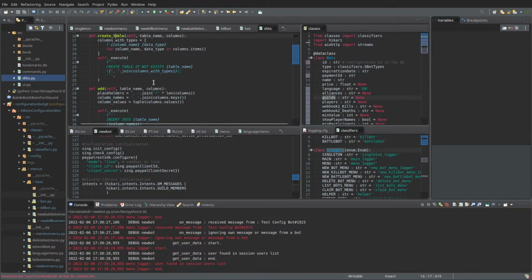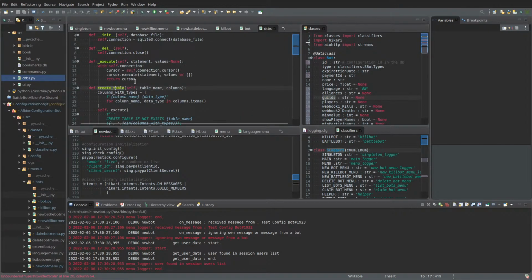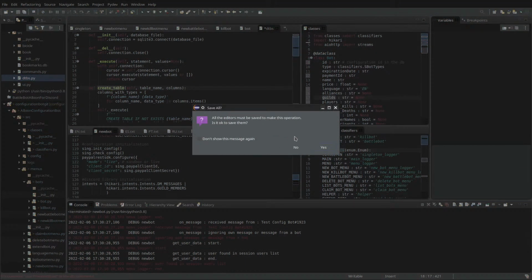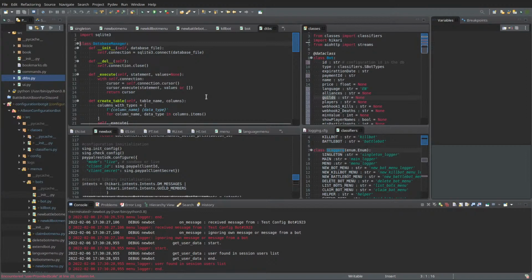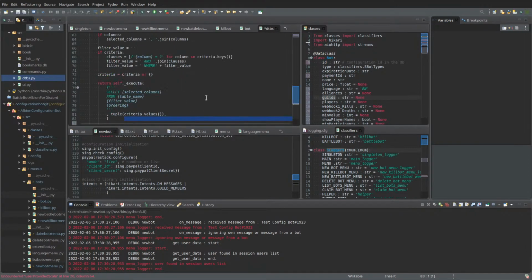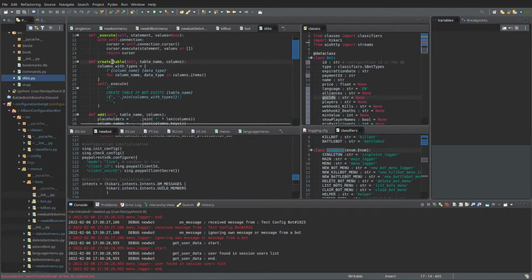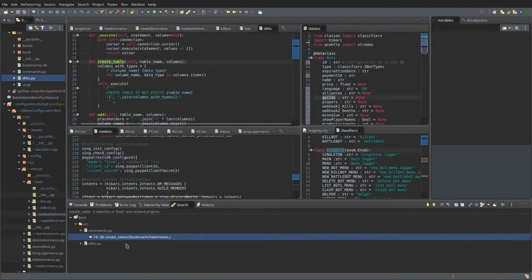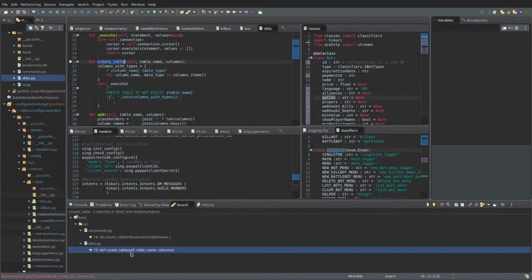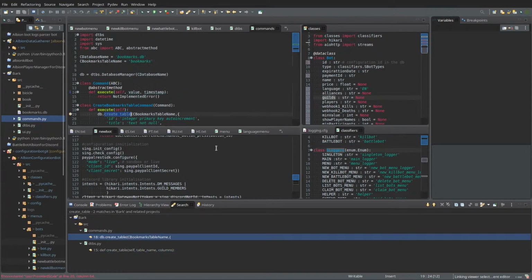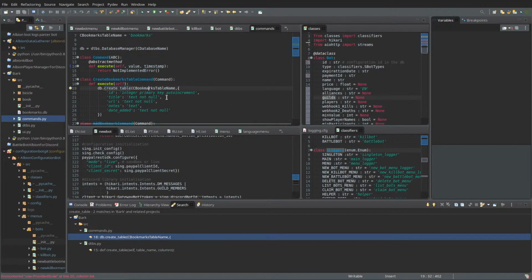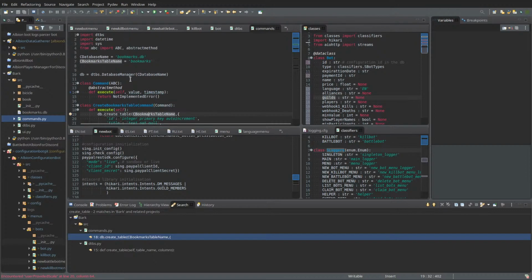So, do I actually have, let's see, where do I use this? What did I change? Doesn't look like I changed anything important. Okay. Create table. Look at the references. So it is being used. Oh, its definition. So here I create a table for bookmarks. Bookmarks table name.